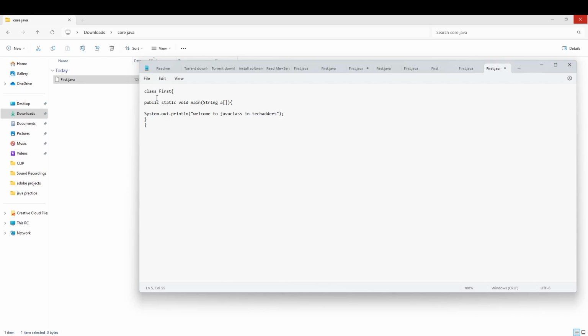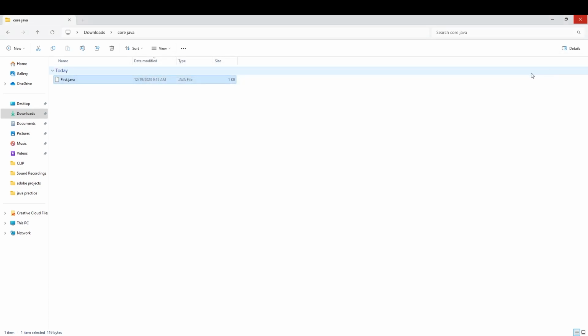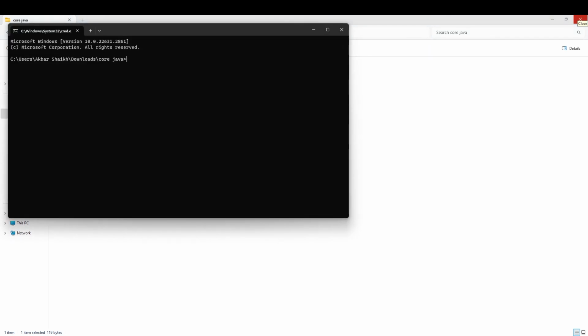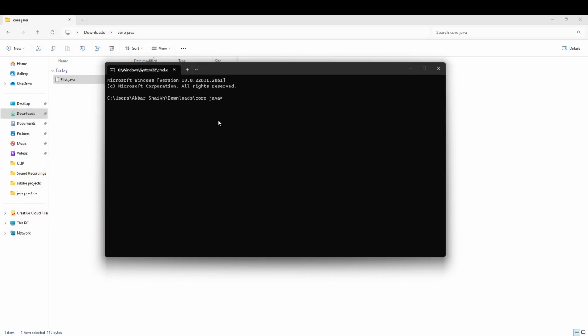Okay, I just want to execute this program. I'm saving it. Save. Okay, close this one and open the command prompt, cmd. Okay, directly you jumped into this path actually. Here, the other file first.java is available in core Java in downloads only. We need to go there only, because from there only you can execute this file.